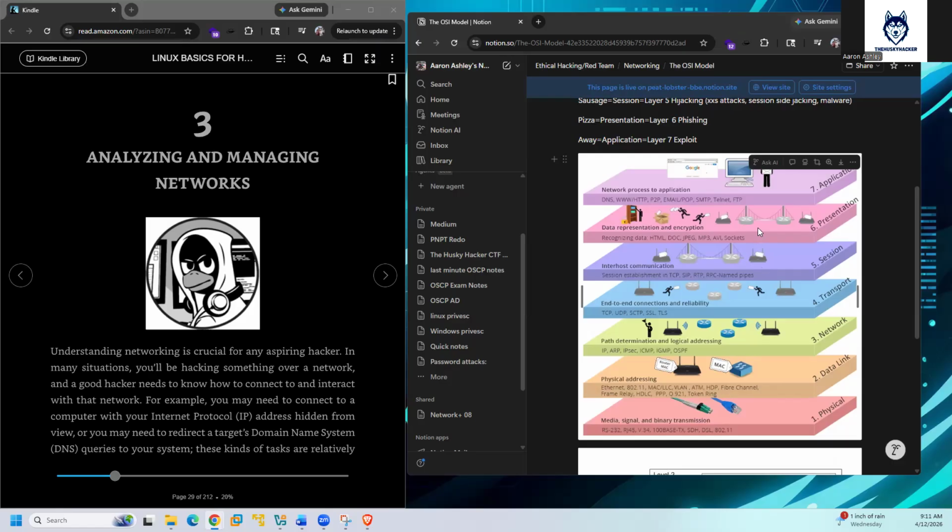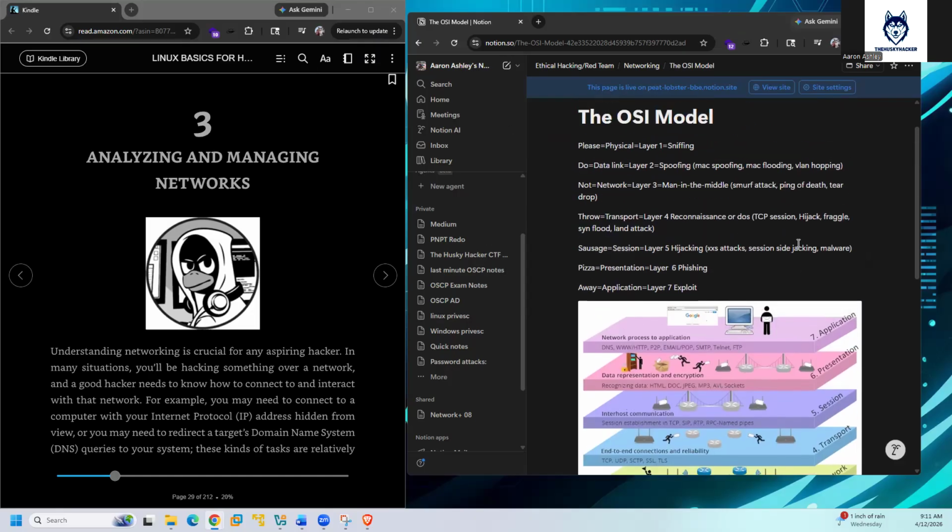And then presentation is data being presented, encrypted. This would be like your HTML and other stuff that you send in. And then application would be what you're seeing now, like Notion or Kindle. This is the application part. To remind myself, and this is kind of my own notes: please do not throw sausage pizza away, for the OSI model.